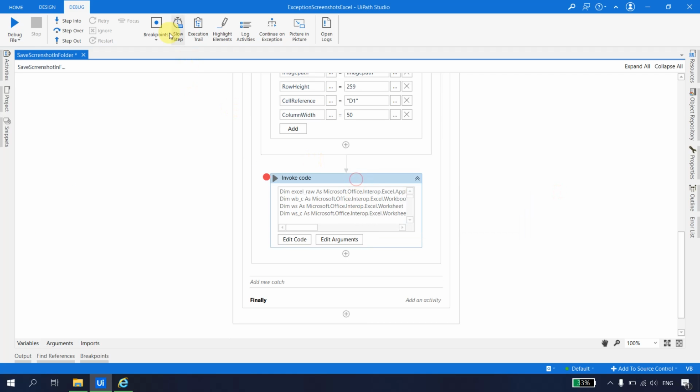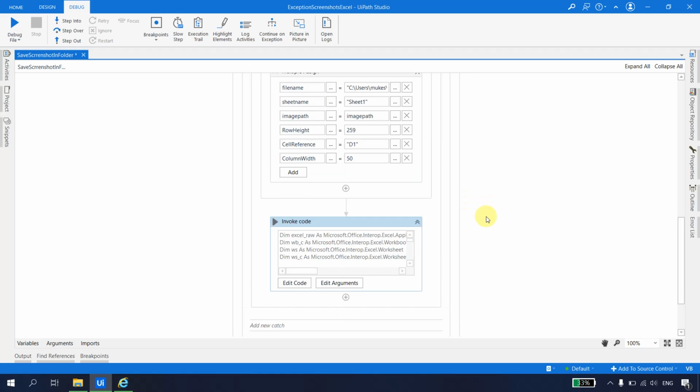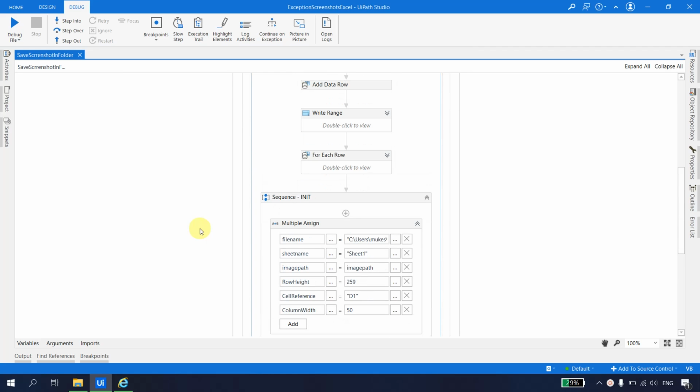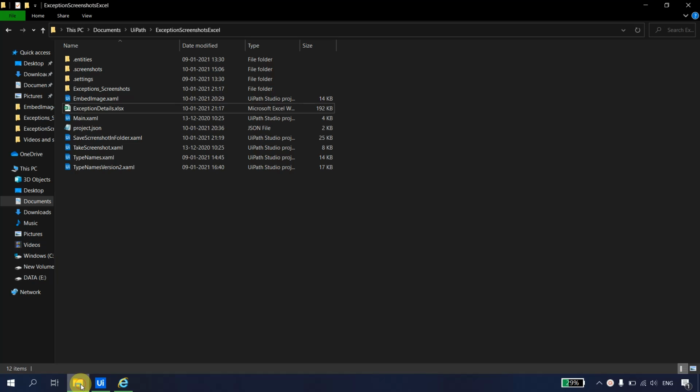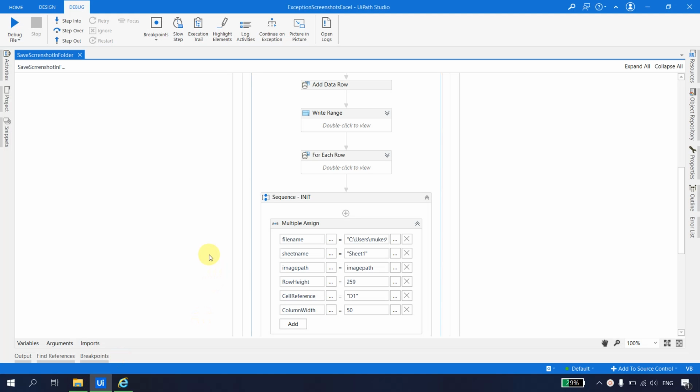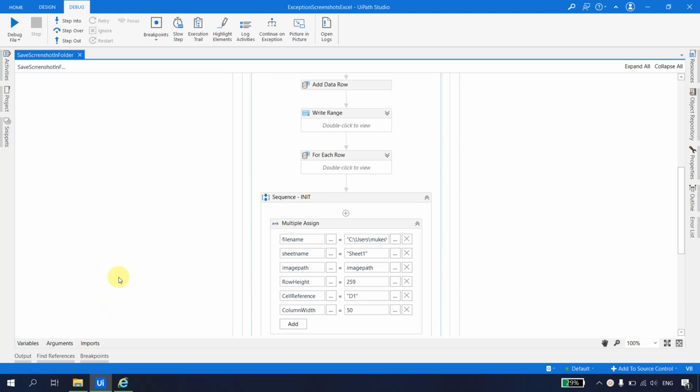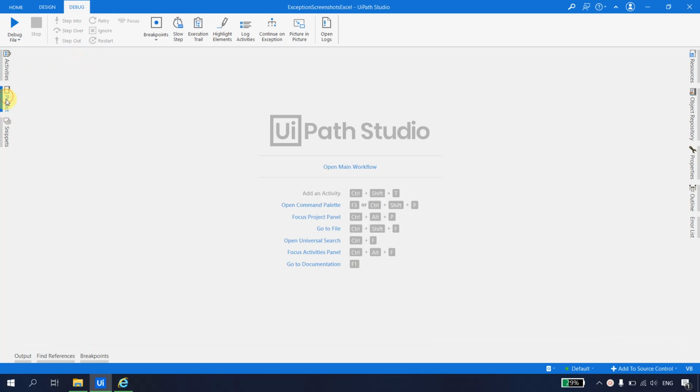Okay, so I will just remove the debugger from here. So in this XAML, we have seen that we were able to do this copy paste of the image into an Excel only for one file. But in the demonstration which was shown at the beginning of the video, we were able to see that we were successfully able to copy paste multiple images for multiple records, right? How did we do that? Let me just close this XAML. I'll go back to the project.